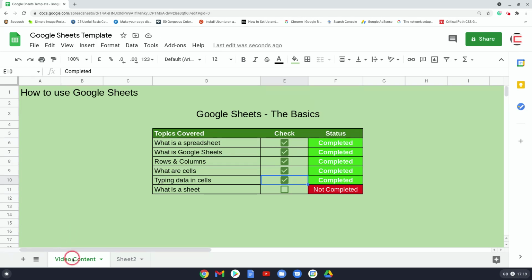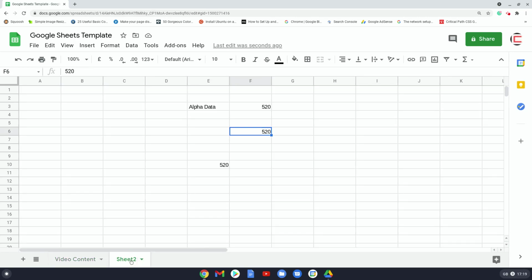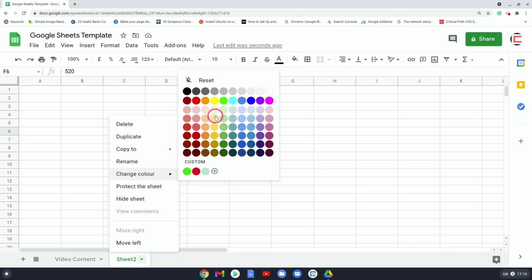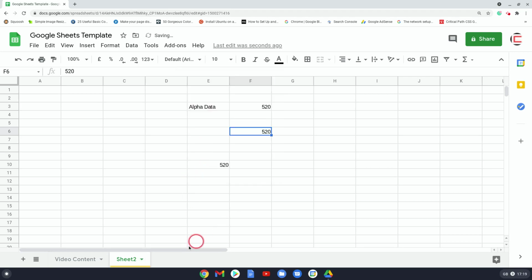I've created one here for video content, and this is so I can show what we'll be looking at during the tutorial. And then there's a blank one there, sheet 2. You can add sheets as you want to. You can change the color of the sheets as well to make it easier for you. So you could change that, and you can see a little bar underneath to change the color. You can add a sheet. And there you go, sheet 3.